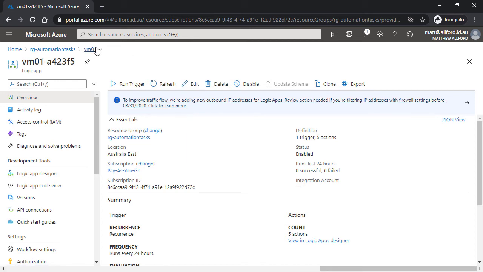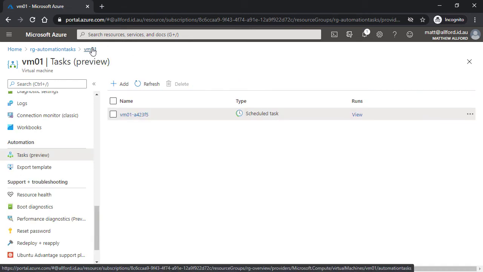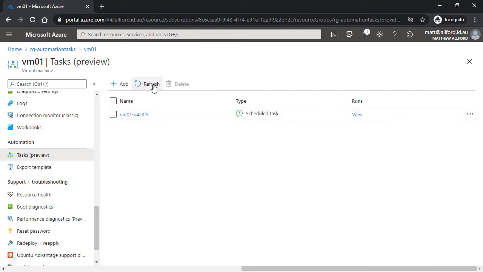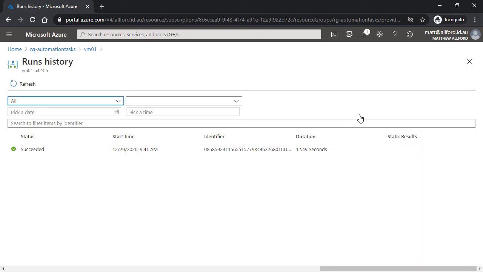So let's go back to VM01 up the top here, and let's do a refresh there. Let's see if it's actually happened yet. So under runs, we can go to view, and look at that.